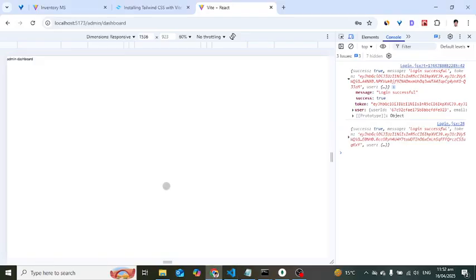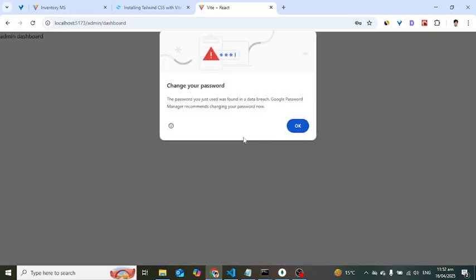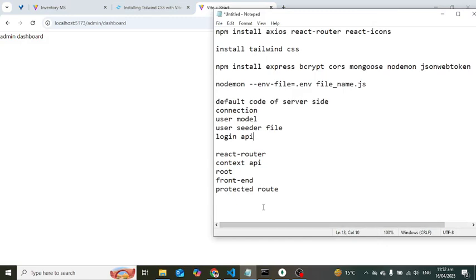Now let's press login. So we directly move to the admin dashboard because the role was admin. So it has been directly moved to the admin dashboard. So that was all about the login functionality. What else do we need to do?